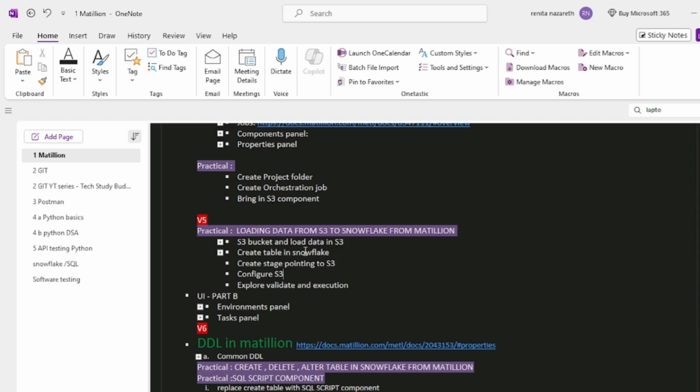It's V5, wherein we'll go ahead with the practical we did in the last session. We first created a project folder, then an orchestration job, and then an S3 component. So we'll go a little ahead today. With the S3 component, we will load the data from S3 into a table in Snowflake. Along with that, while we execute, we will also go through the environment panel and the task panel.